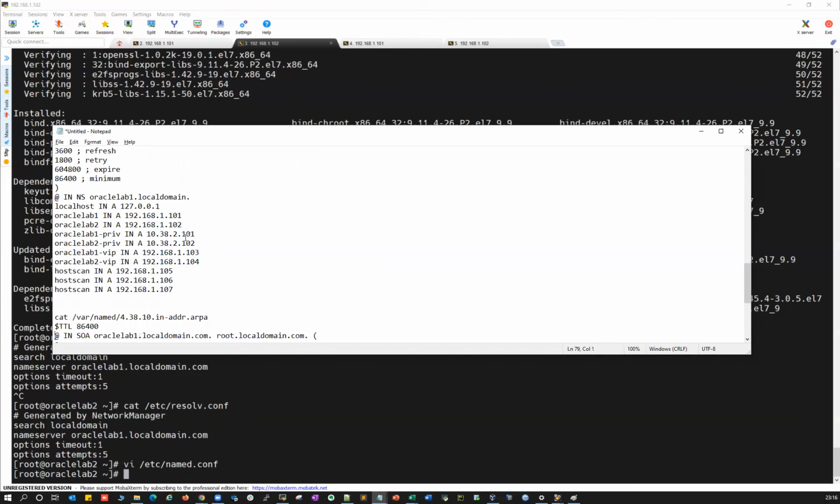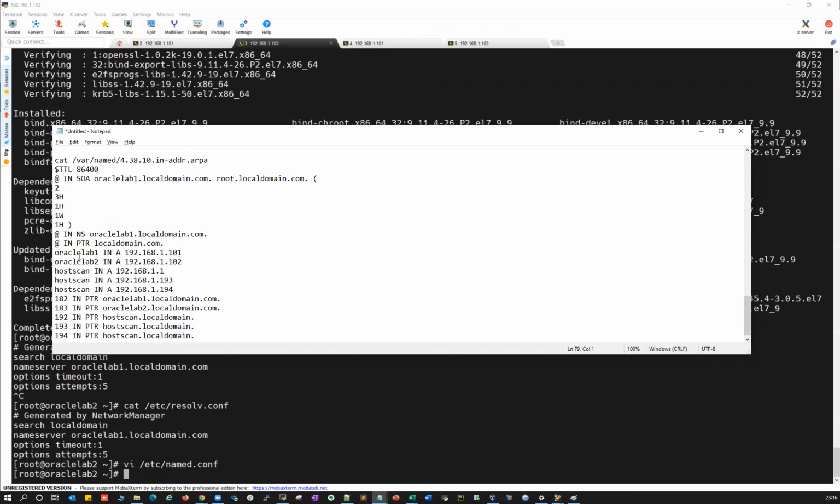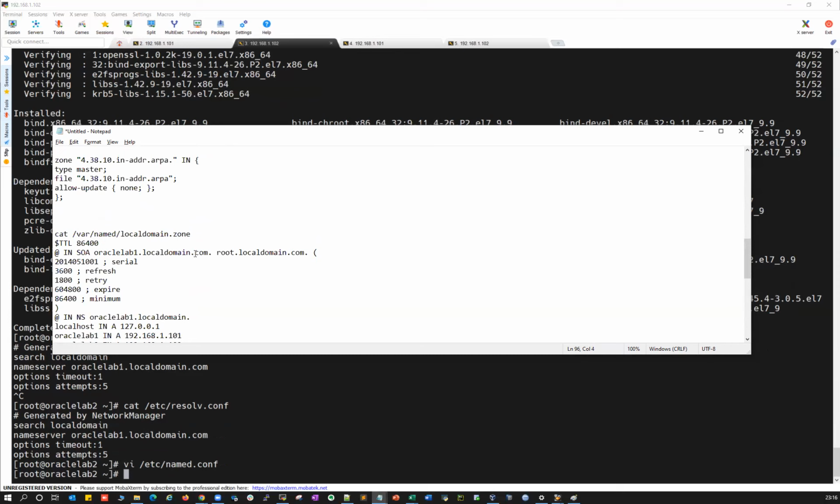These are like scan. And then in the reverse zone, my node 1 will be 101, 102. Scan will be 105, 106, 107. And then again node 1, we're going to give just 101, 102, and then 105, 106, 107. So these are my forward zone and reverse zone.